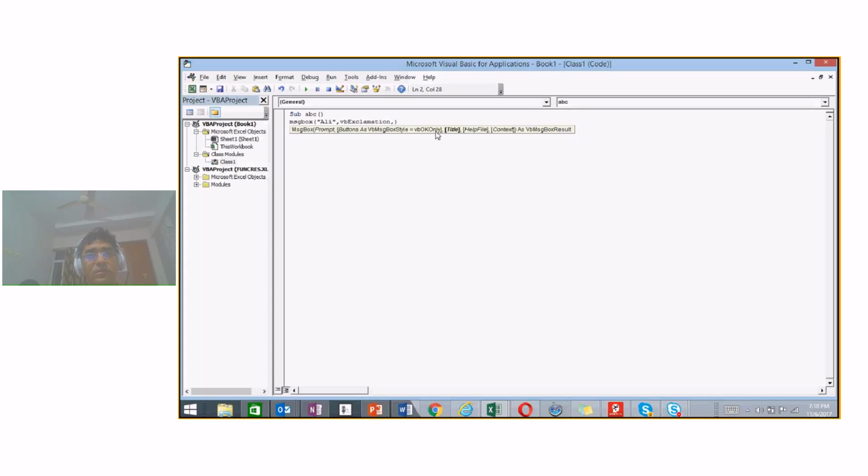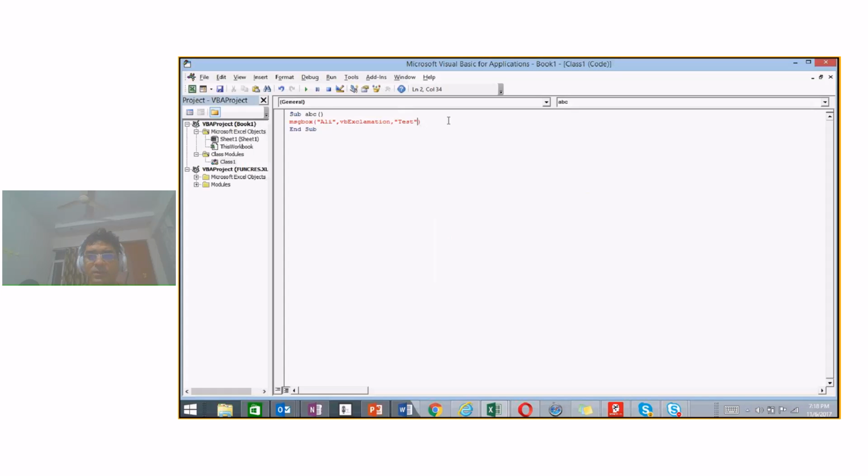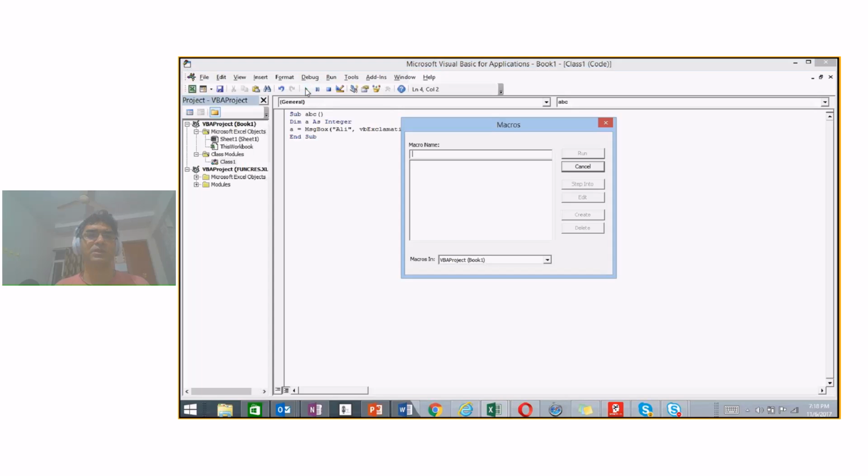Now I'm going a little bit ahead into the message box. I am saying this is the test title, and I don't have a help file. It would require me to have a variable over here. Why did it require me to have an integer? It is because it's passing multiple parameters. Let me just run this.